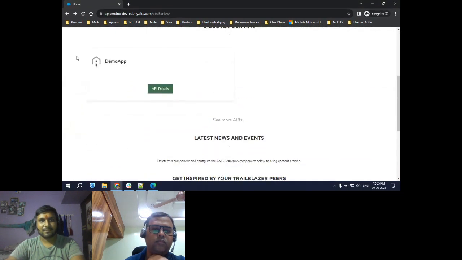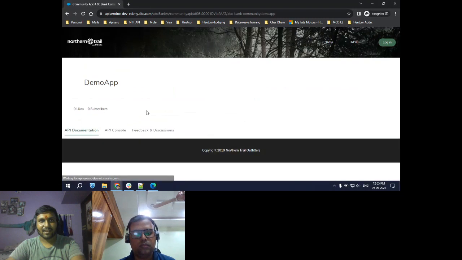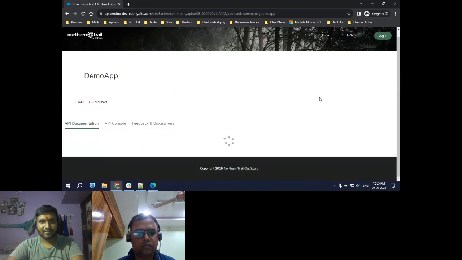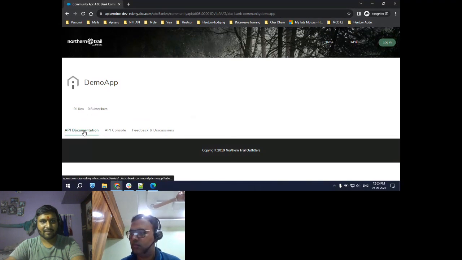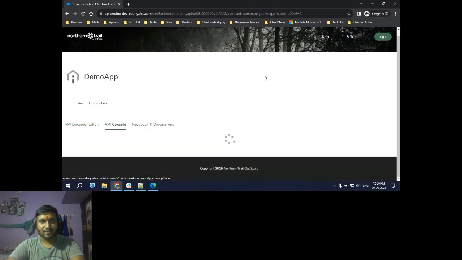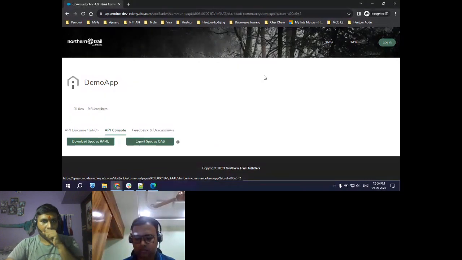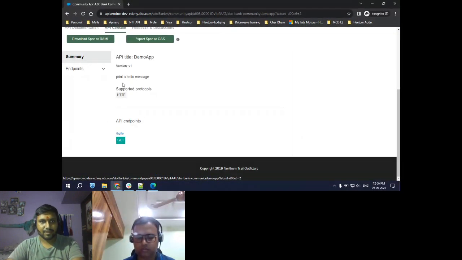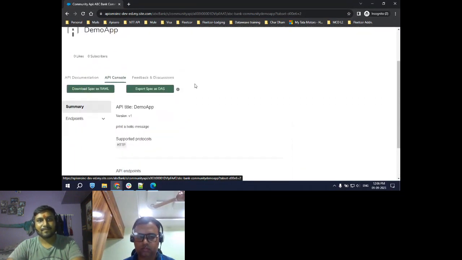So this is the guest user profile. A guest user can click on the API details since we have enabled interaction with this, and then we have the API documentation page. If you have any documentation associated with this asset, the documentation pages will show under this tab. And if you click on API console, you will have the option to see the API console as you see in the Anypoint platform.